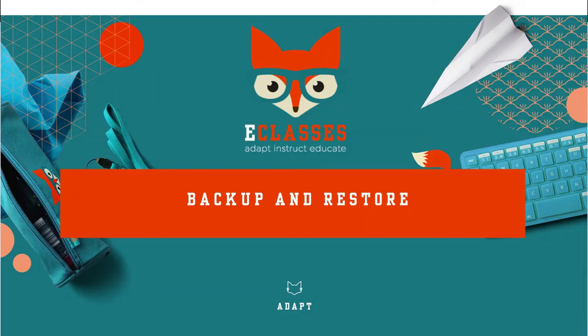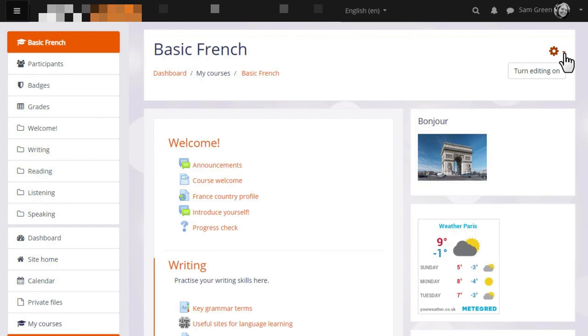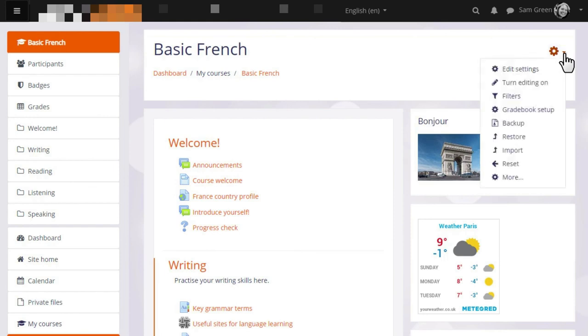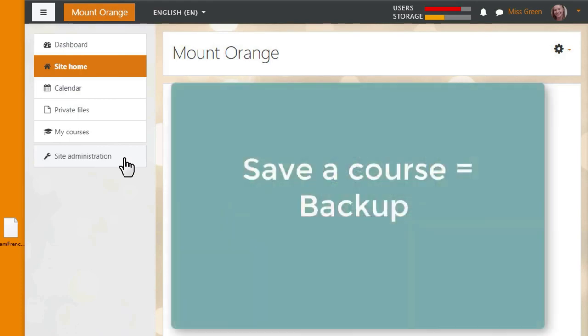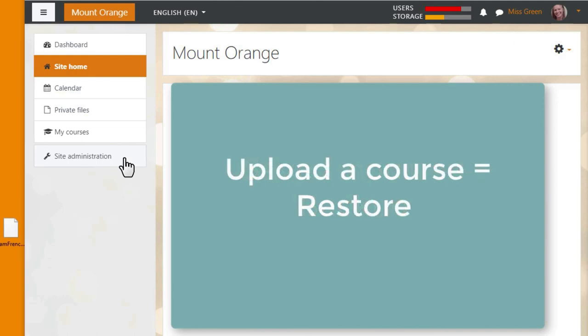As a teacher, it's useful to have a copy of our course that we can keep safe, perhaps to reuse it in a different site, or even give a copy to a colleague. And to make a backup of our course, we need to click the gear menu and then backup. When you save your course, the process is called backup. And when you add it or upload it to a different site, the process is called restore.